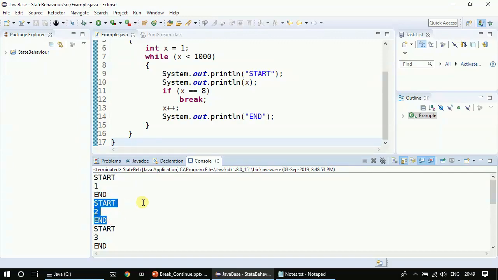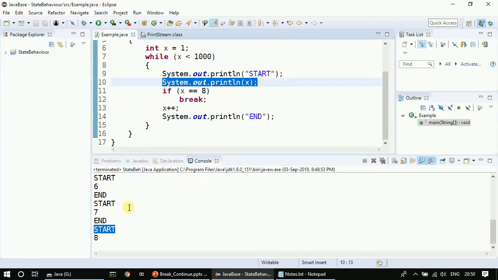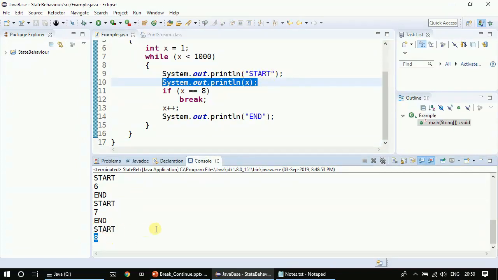Similarly, this is the second time, third time, fourth, so it will keep on going. And when you come to the 8th time, let's say it prints the value start in the console output window, then the content of the variable is printed, which is 8 here.